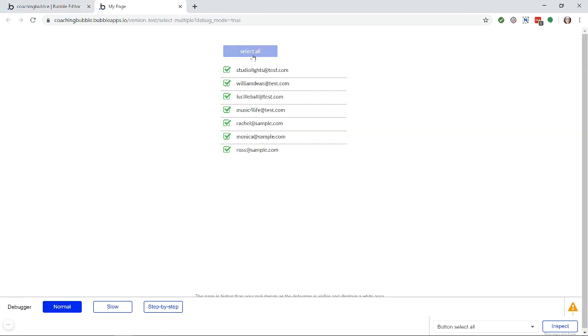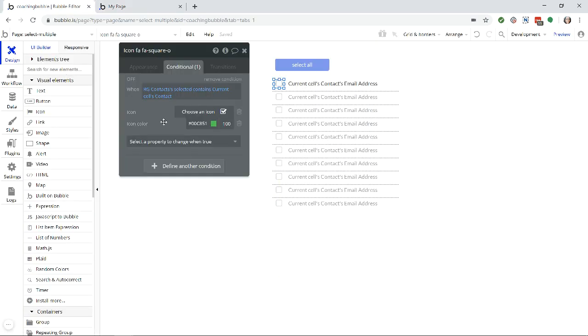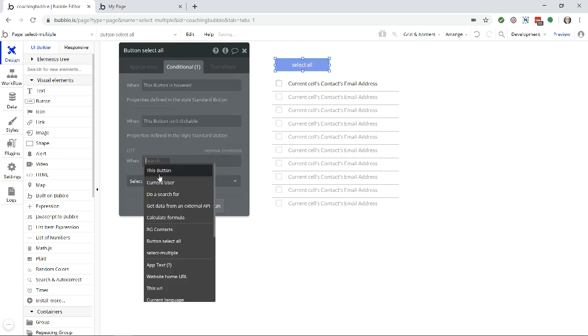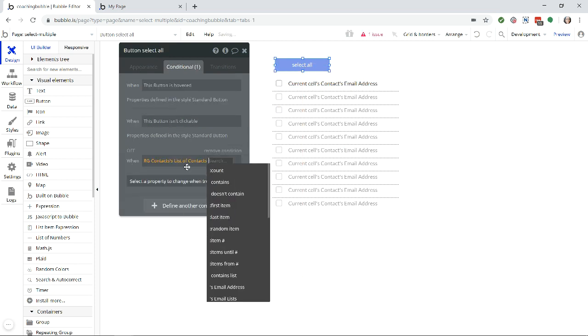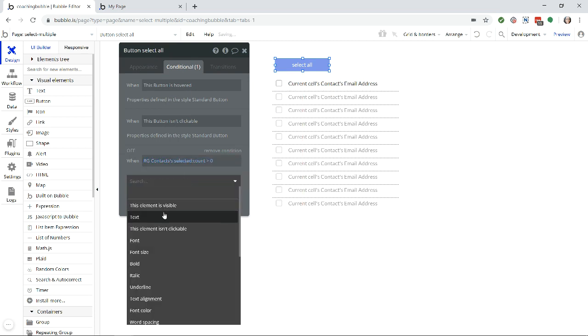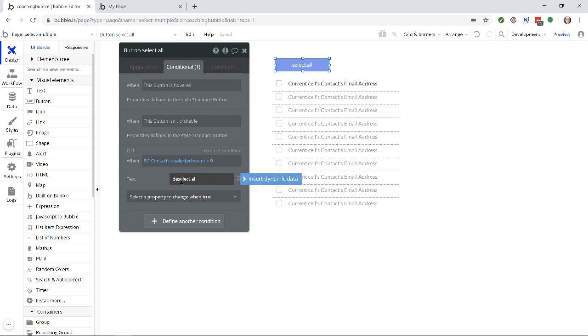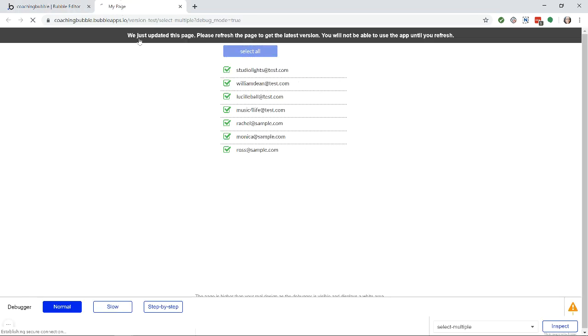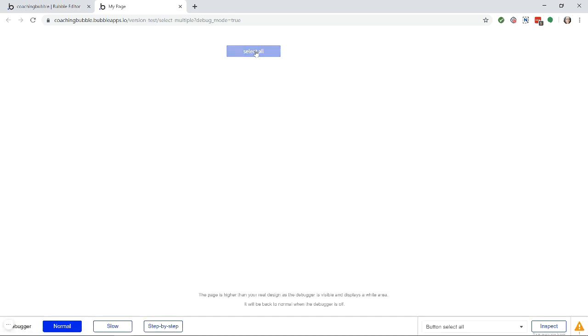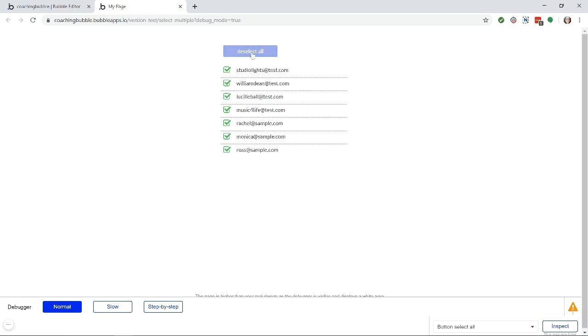So I can hit the button again to deselect. Now I haven't added a condition to my button here so that it changes the text. You can see it still says select all no matter what. So my condition on the button can say when repeating groups contacts list of the selected count is greater than zero, then we can change the text to deselect. Okay, there we go. Okay, so select, now it changes to deselect, and there you have it.